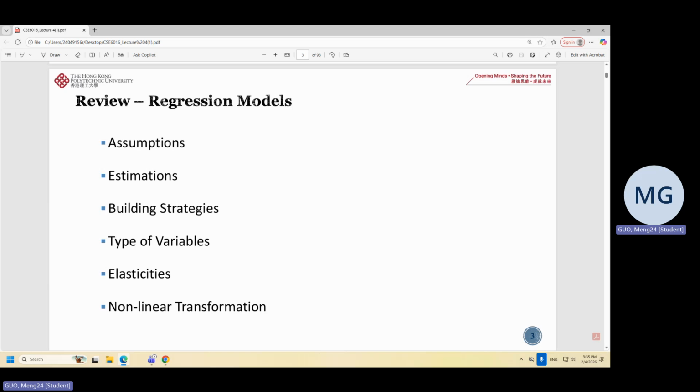Until week 1, week 2, week 3, you learned about the regression models and some basics of the statistics. You learned about the assumptions, how to estimate the beta, and how to make a building strategy, and then types of variable, elasticity, and the nonlinear transformation, like the Box-Cox transformation.